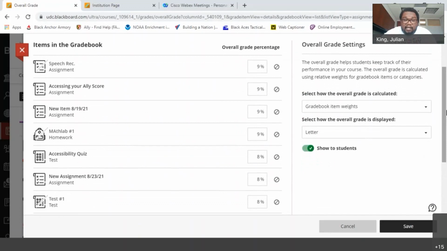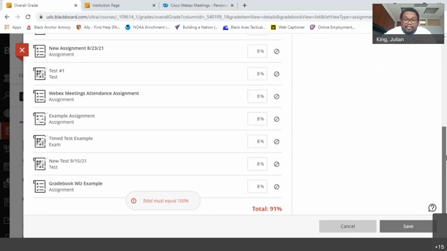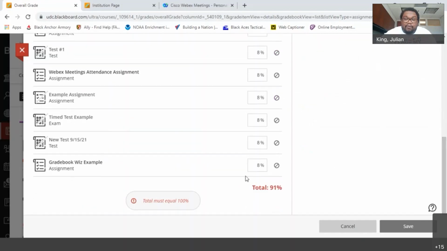Now, this function comes as well. You can choose to exempt an assignment when you're setting up this overall gradebook. Your exempt assignment would be the stop button right here. And you can exempt it from your overall grade. Now, you notice once it's exempted, I still have to make sure my math equals up to 100. All it did was subtract the 9% from my overall total. So now I still have to make sure that I replace it within the gradebook.